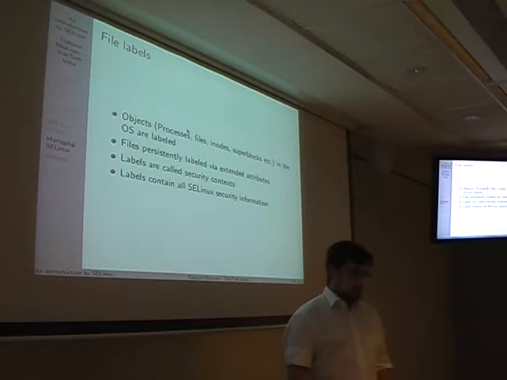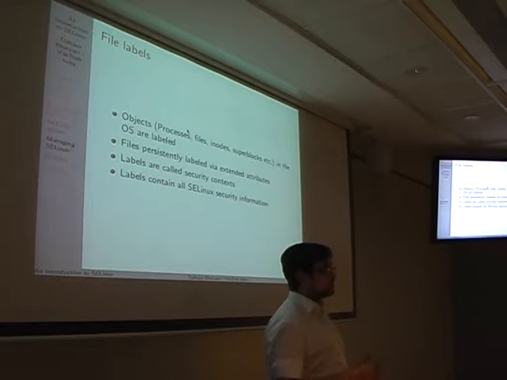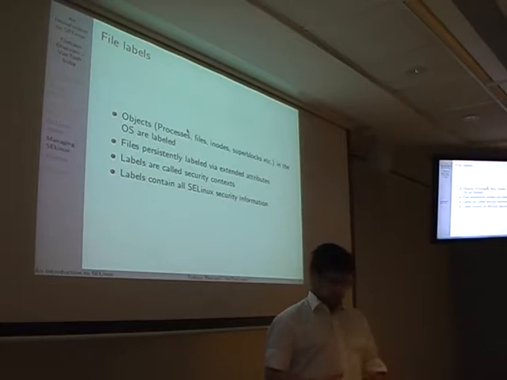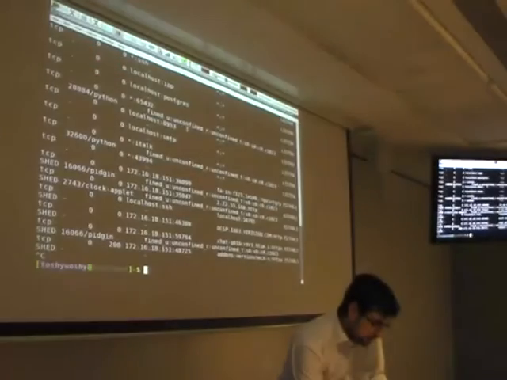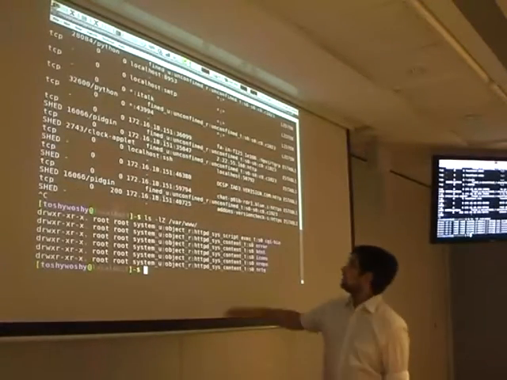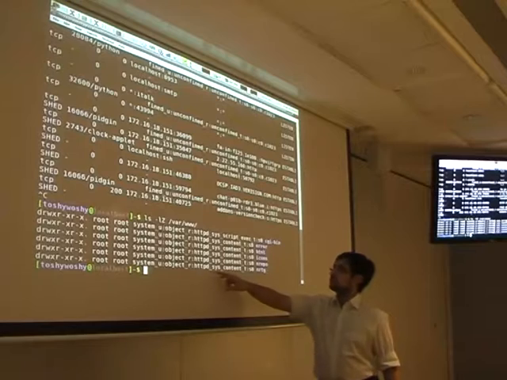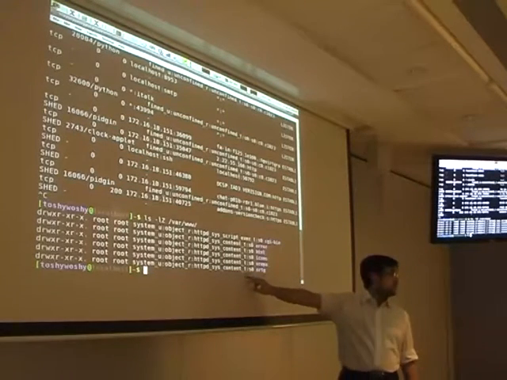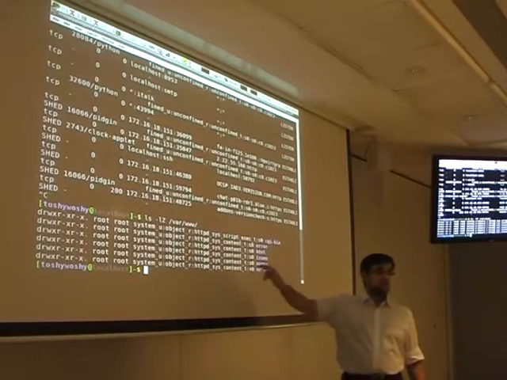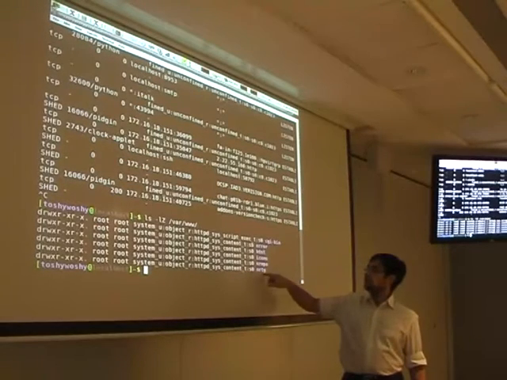So the most important, or the most commonly changeable one, is file context. That means that, like if you see here, for Apache you have httpd_sys_content_t. So that means that if this label is not applied on the file system, you won't be able to see MRTG here.